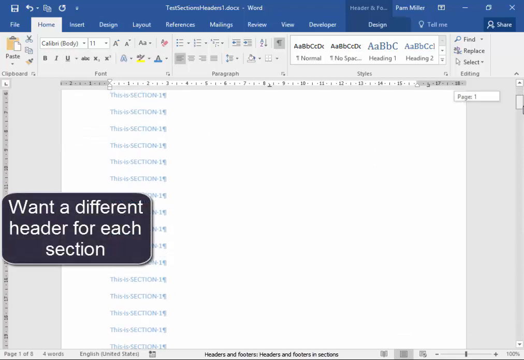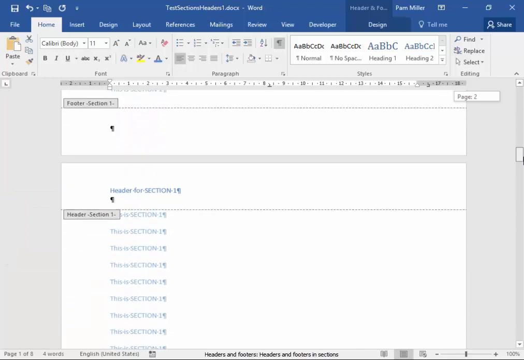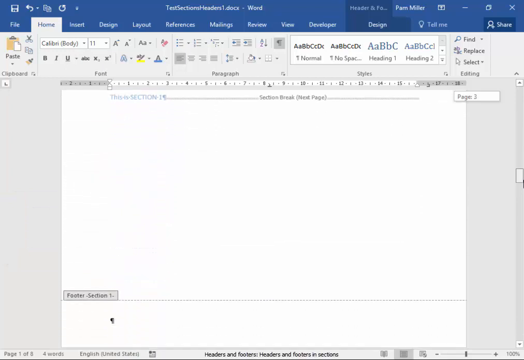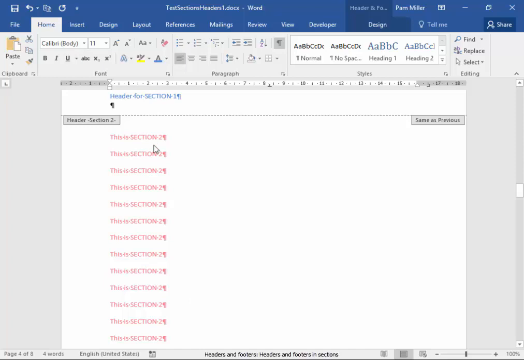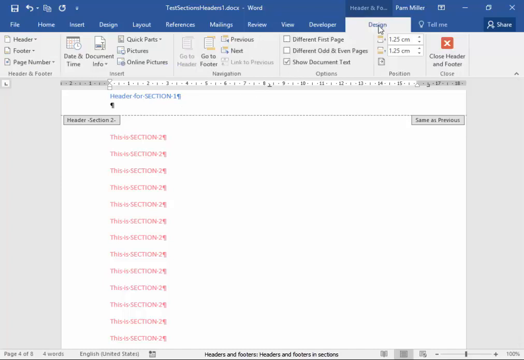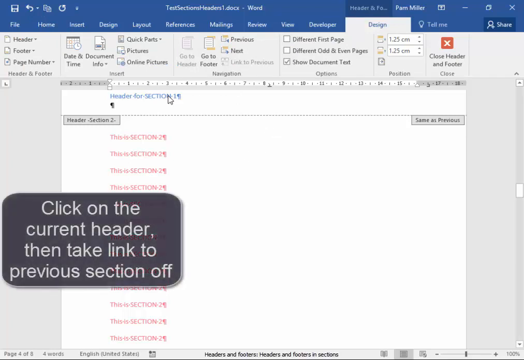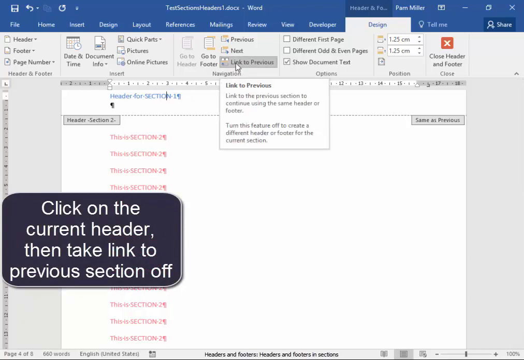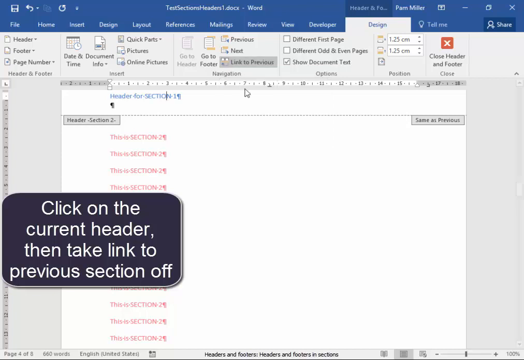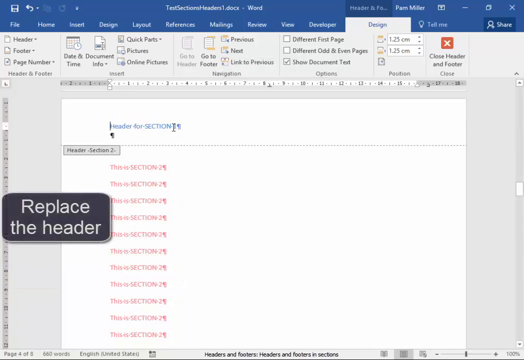I'm going to scroll down to the next section. Here, I want a red header, and it must say header for section 2. Now, in the header footer design, I'm going to click there, and I'm going to take the link to the previous section off. I'm going to change that to 2, and I'm going to make that red.